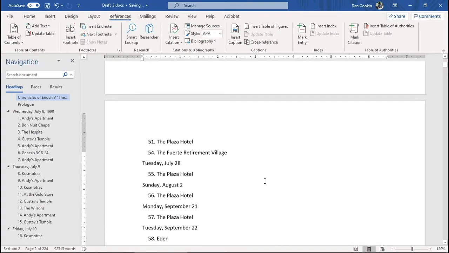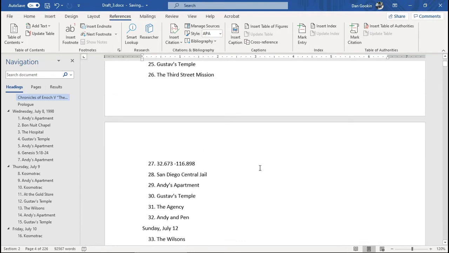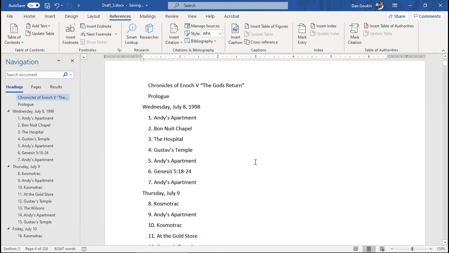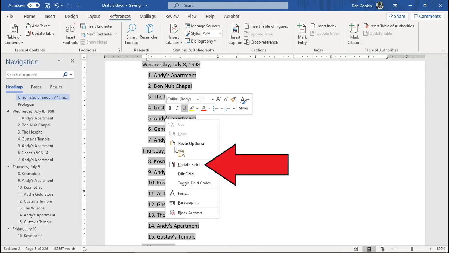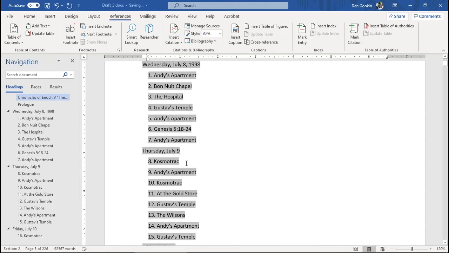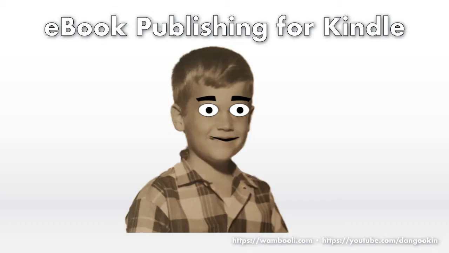This item is a field, which means it must be updated should you modify the book's contents, which again is why I recommend you do this stuff last. If you operate against my advice, update the TOC by right-clicking in the field and choose Update Field. Save the document. Am I done? For now, yes.